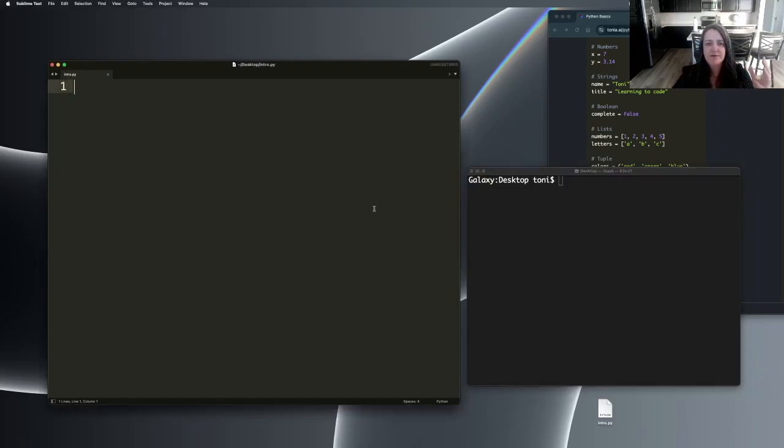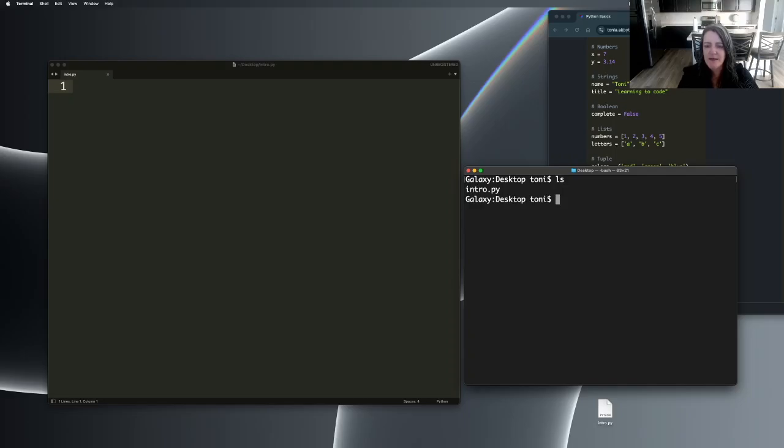So here where you see I have my text editor open here, and then I have my console. On the Mac, this is called Terminal. And this is a command line. This is where I can execute commands. For example, ls gives me a list of all the files on the desktop where I am.